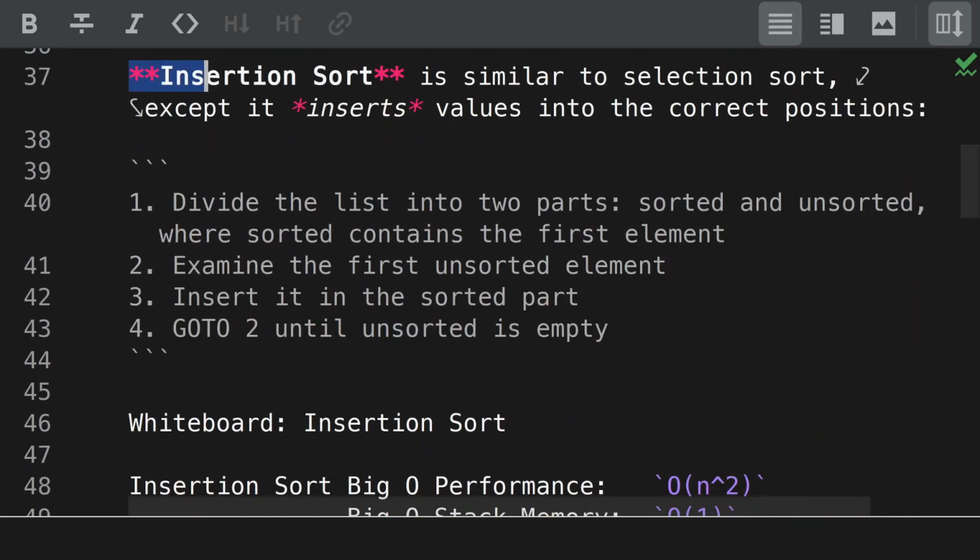Now let's turn to another naive sorting algorithm. This one's called Insertion Sort. Insertion Sort is similar to Selection Sort, except that it inserts values into the correct positions. Let's go over how that works.